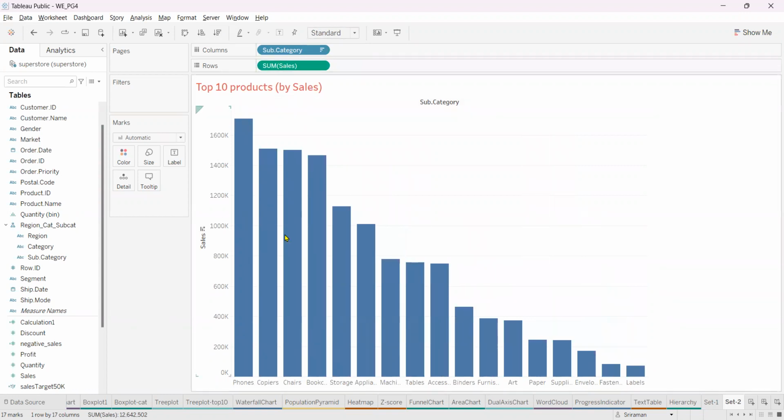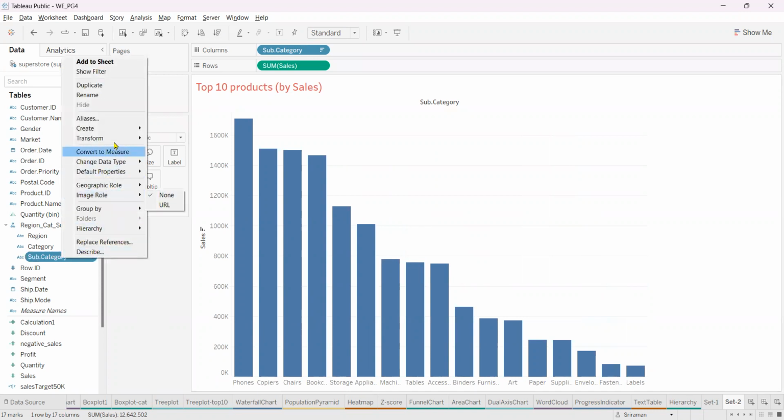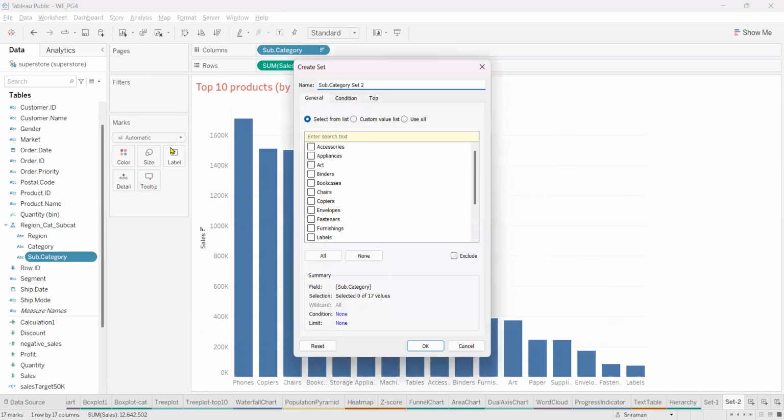Now instead of dragging it like this, I have another option, which is right click on subcategory. And here we have an option called create set. Okay, so click on create set. So first give a name. So I'll call this as set top 10. Now, which products I want? I want everything. So click all.